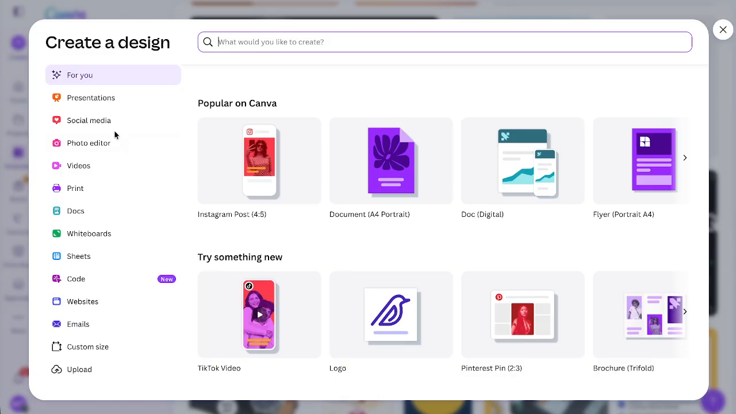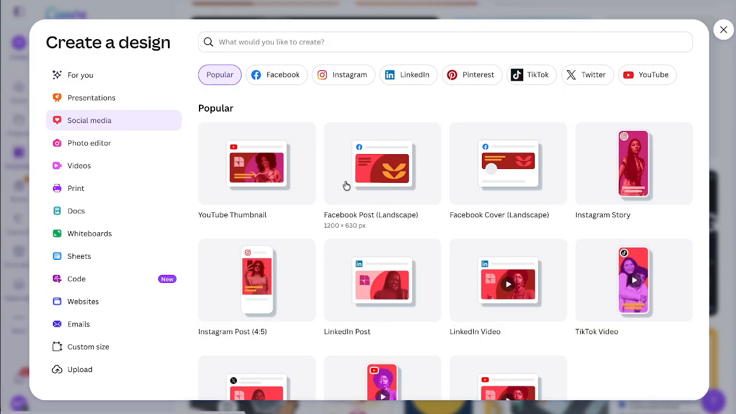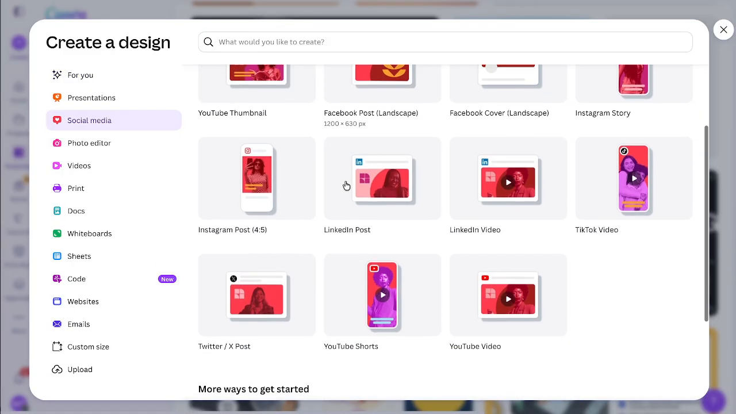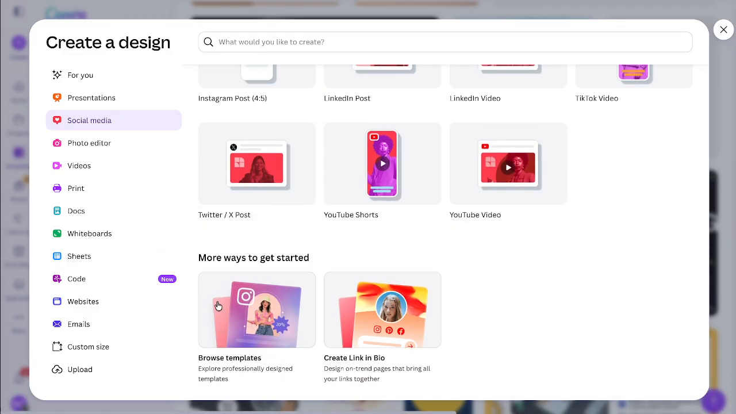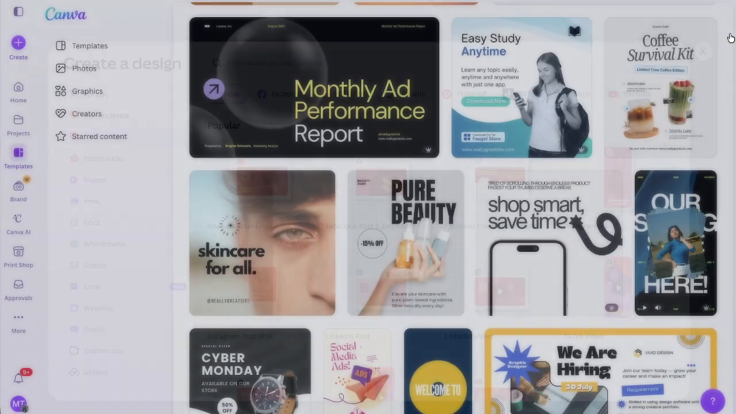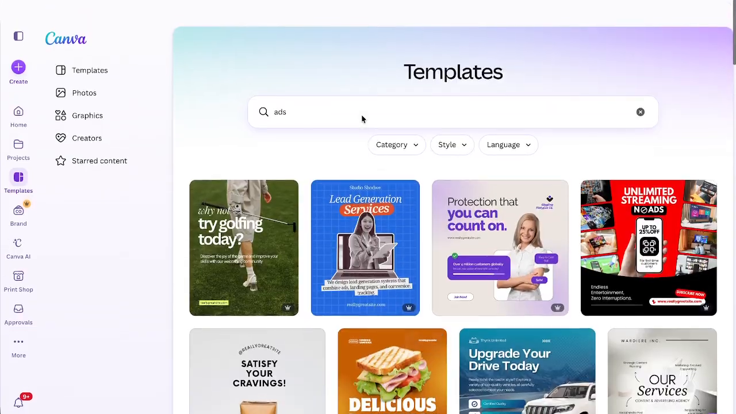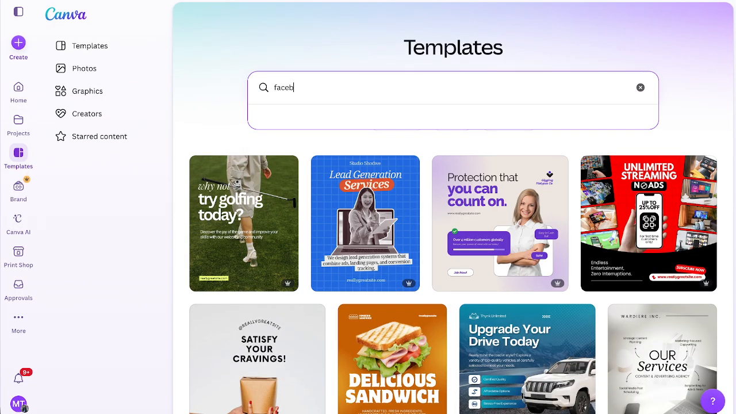But for social media, here we have Facebook, or we have bios here. But the best thing you could do is go to templates and search for Facebook ads.